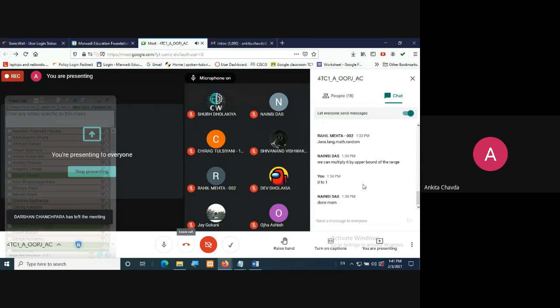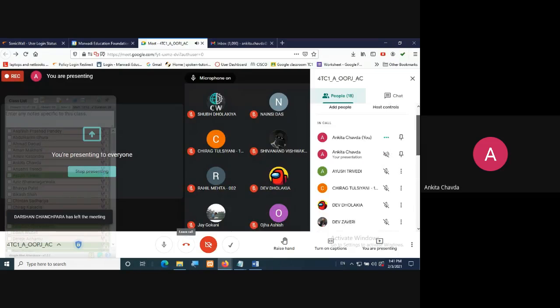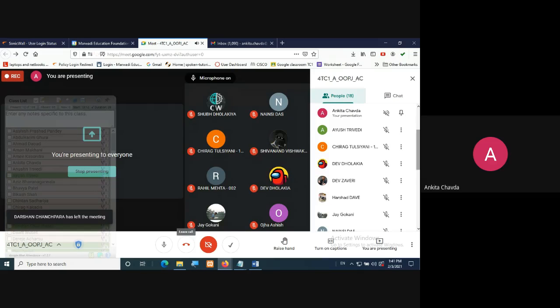So who will share the screen first? Who is done with all three programs? Actually two programs, but with two different ways. So we have a total of three programs, right? So who is going to share first? Ayush Trivedi.